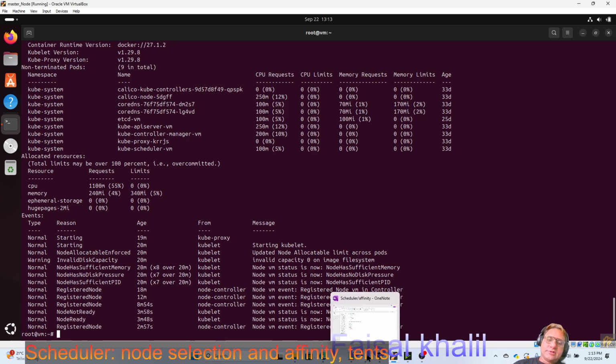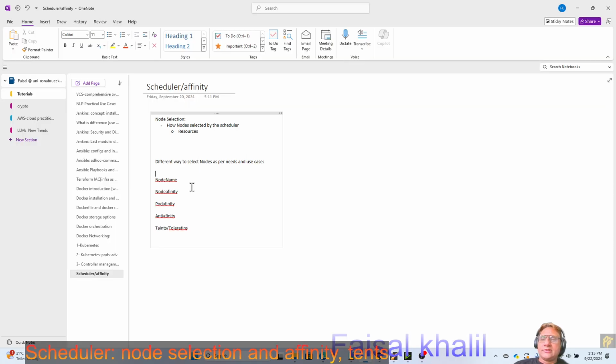Keeping this focus in mind, these are the main important styles of selecting nodes. The very easy one is that you can just give a node name, saying please deploy any pod, any service, any replica set, whatever, on this node only. You can say that, and this is kind of easy.